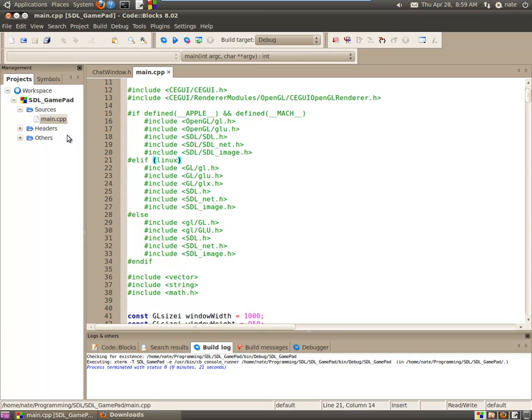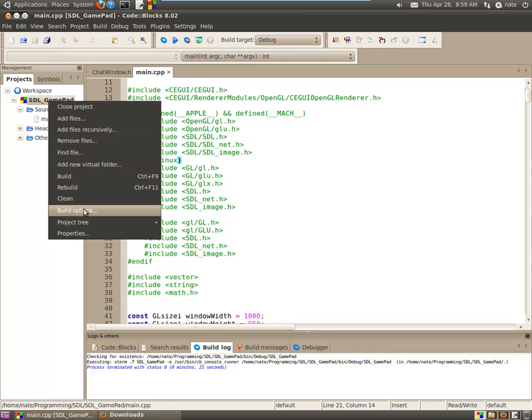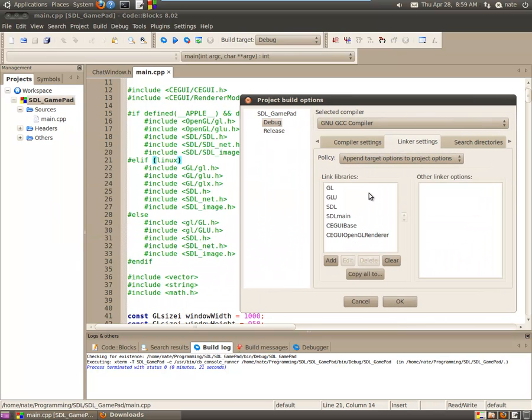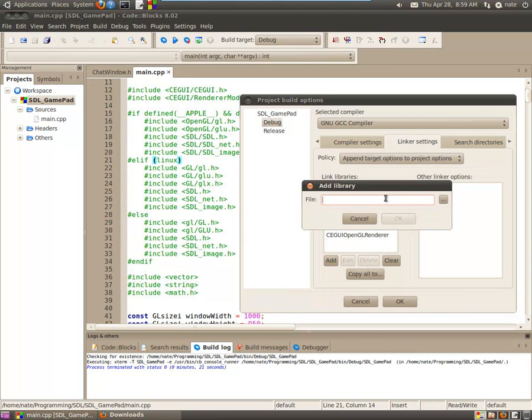Something else we'll need to do is to deal with the compiler directives. So if I go to my linker settings, my linker libraries, I need GL, GLU, SDL, SDLmain, CEGUIBase, CEGUIOpenGLRenderer from before. And for whatever reason it keeps dropping my other ones I keep typing in. There's some other ones you're going to need too.